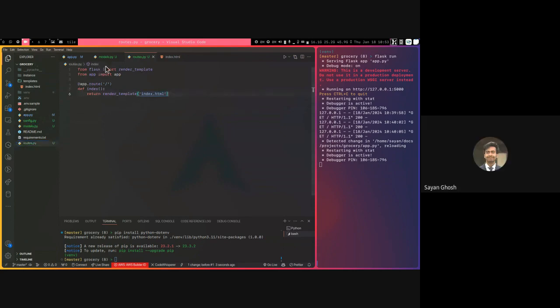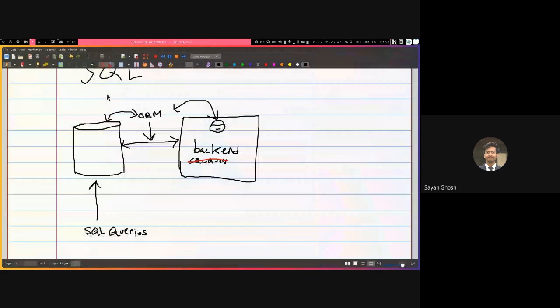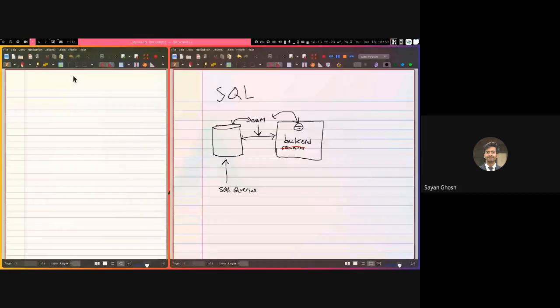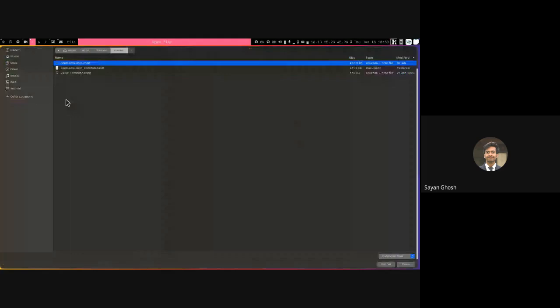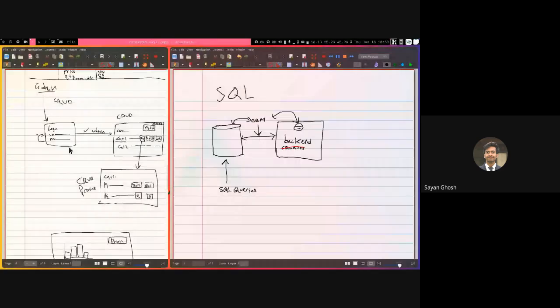So yeah, let's continue. We created the DB instance, so now let's create at least one model. Let me open yesterday's notes also, parallelly. Yeah, so let's make the user model first.